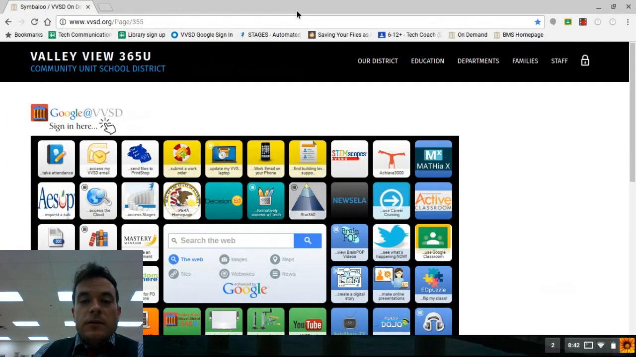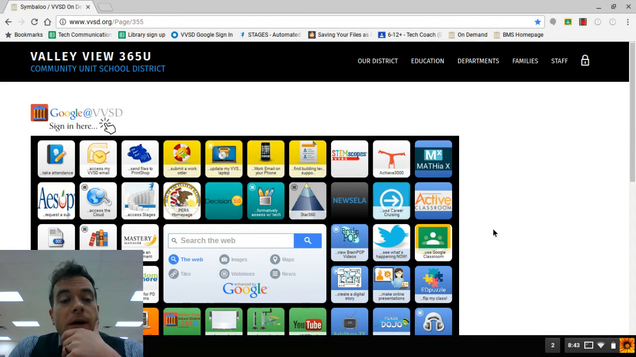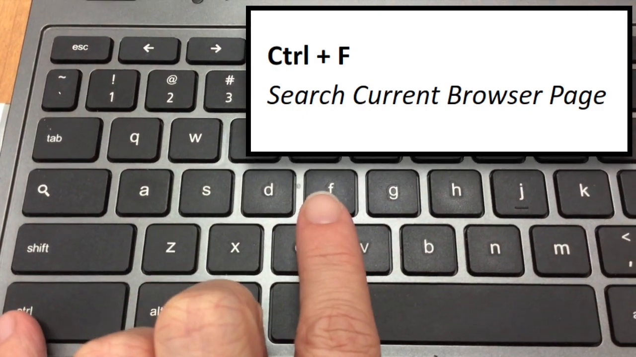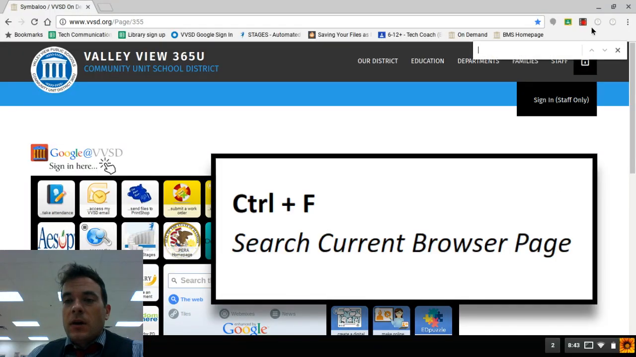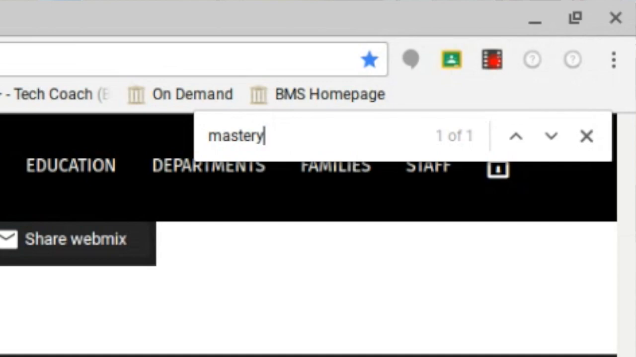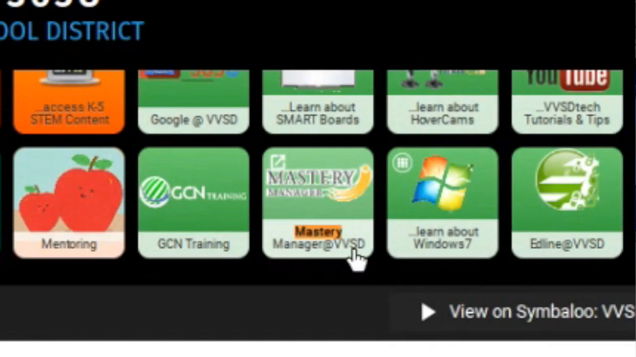Let me maximize this window to show you our next little trick. This one is absolutely awesome. Keyboard, Ctrl plus F. I want you to notice that there's a little box that's shown up here. This is a search bar that I can use to search text on a web page. So let's say, for example, I type in mastery. And if we scroll up a little bit, you can see right here that mastery has been highlighted.